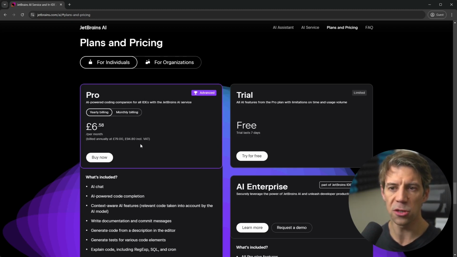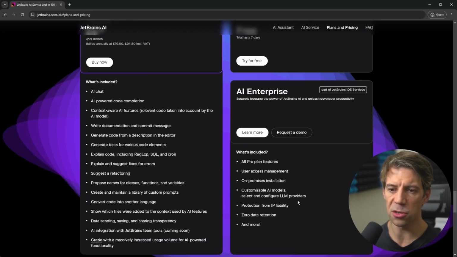So you've got the Pro version, which is $6.58 a month. And obviously I'm looking at UK pricing. So that again will vary depending on where you're viewing this from. There's also this trial version. So you can trial it for 7 days for free. And there's an enterprise version as well.